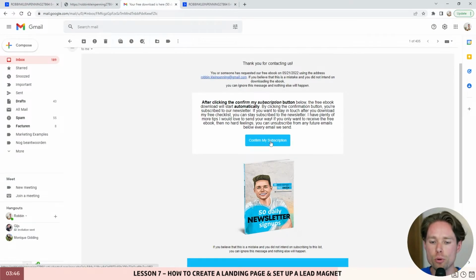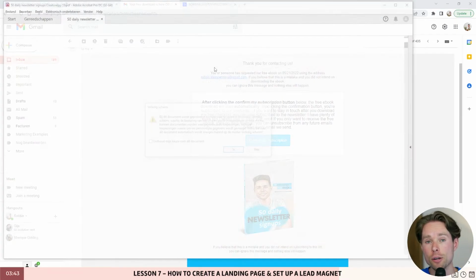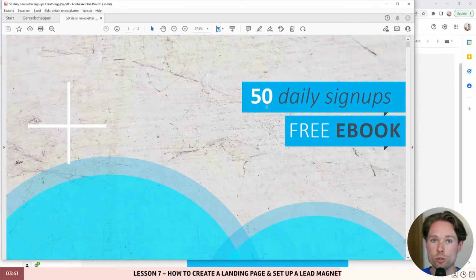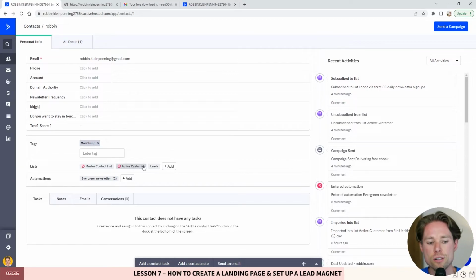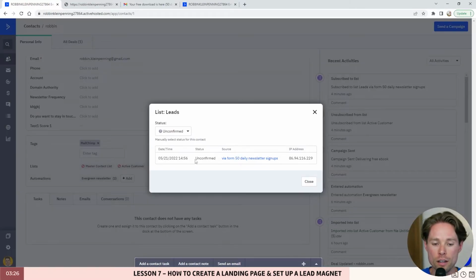So I'm going to click on confirm my subscription. And now, as you can see, the download will automatically trigger because we added the direct Google Drive link behind it, right? So this is the free ebook. That works perfectly. Now if we refresh this page, you will see that for this leads list, I will now be subscribed to that list instead of being unconfirmed.